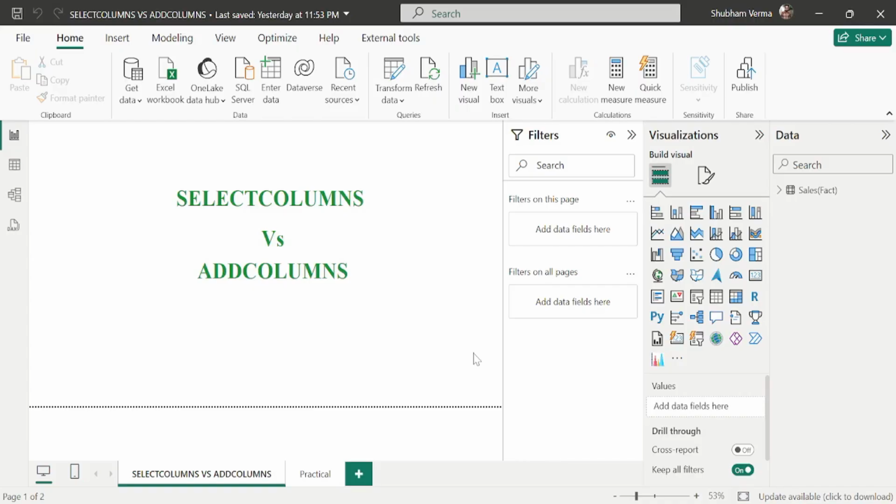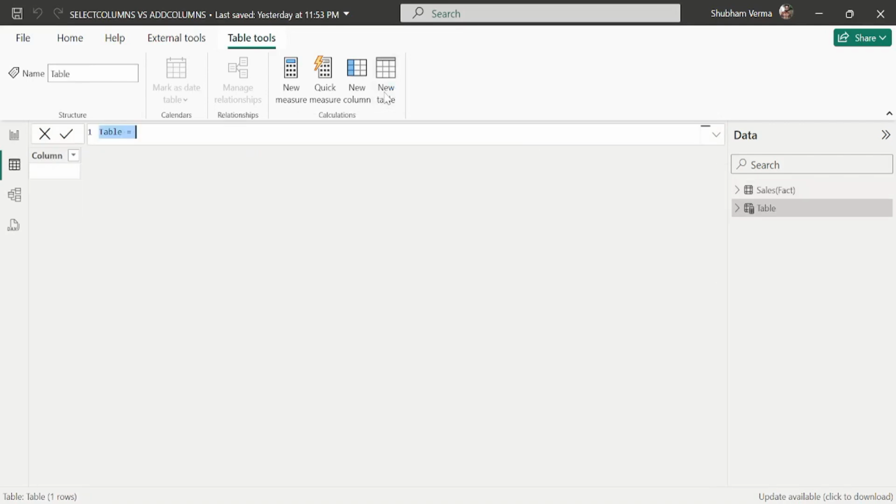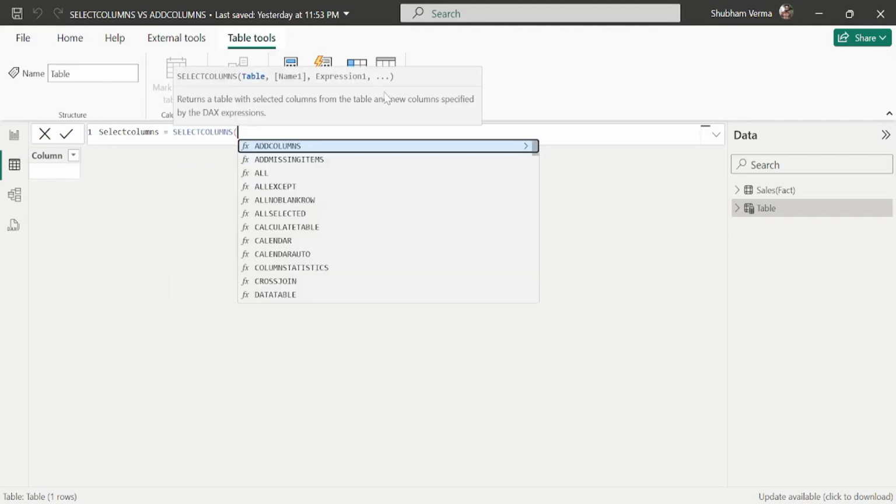The first thing I would like to tell you is that both the functions are table manipulation functions, which means they return a table. Firstly, let's see our table, which is Sales Fact. First, we use the SELECTCOLUMNS DAX function. I will simply click on New Table because I am creating a new table. I am naming my table SelectColumns, and after the equals sign I'll start writing my DAX function, which is SELECTCOLUMNS.